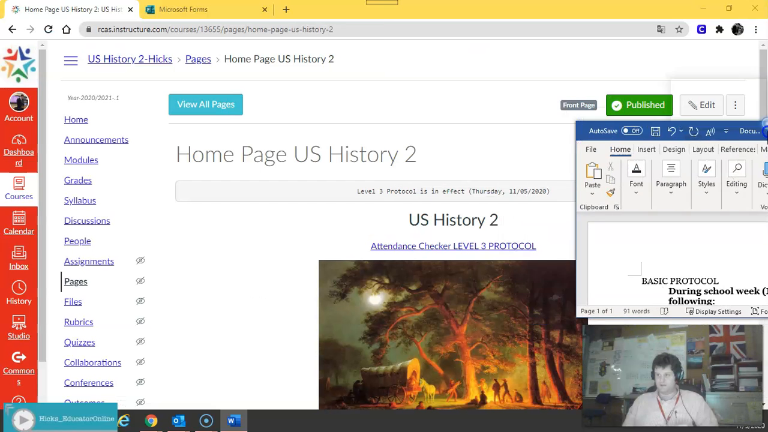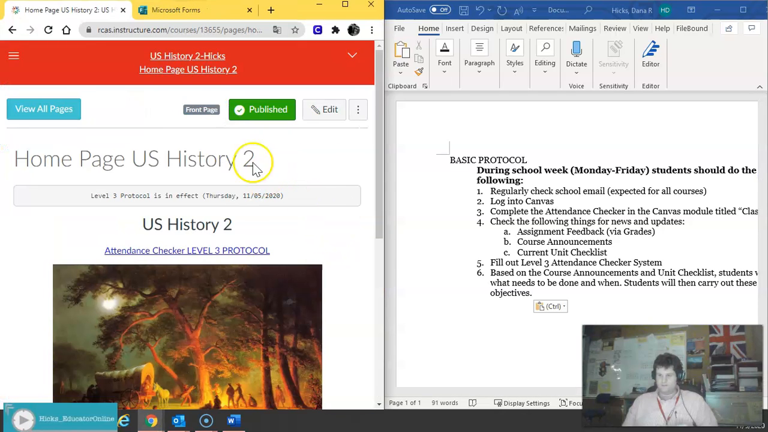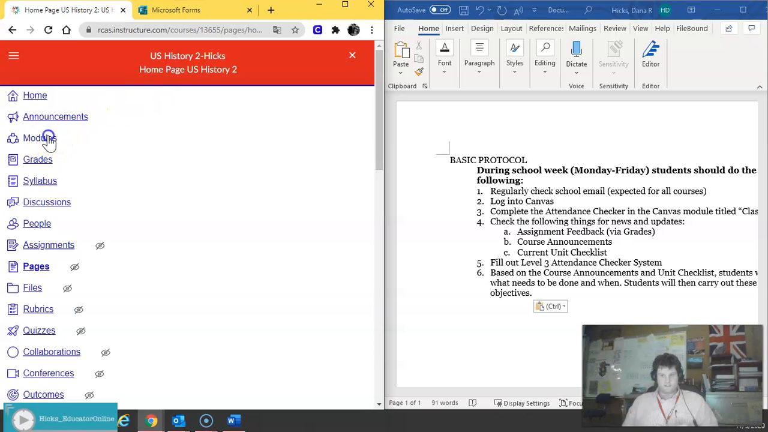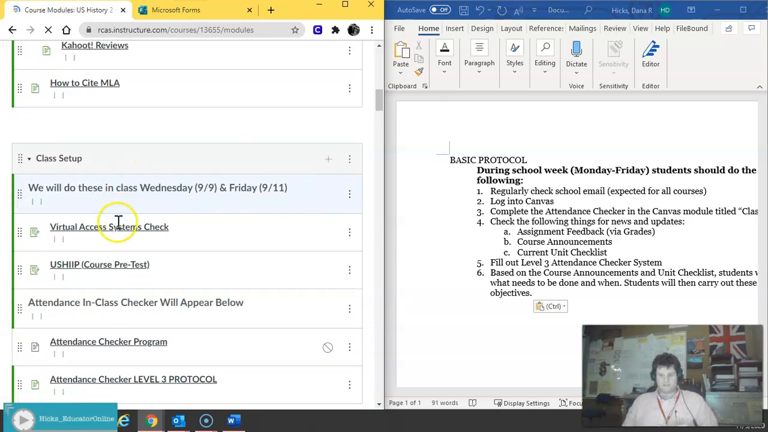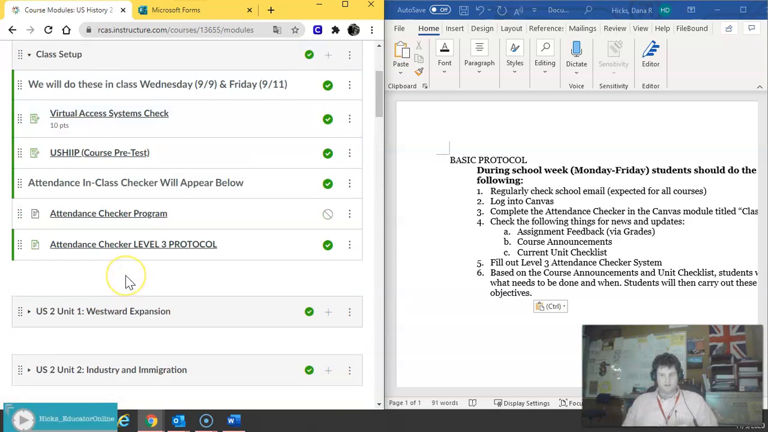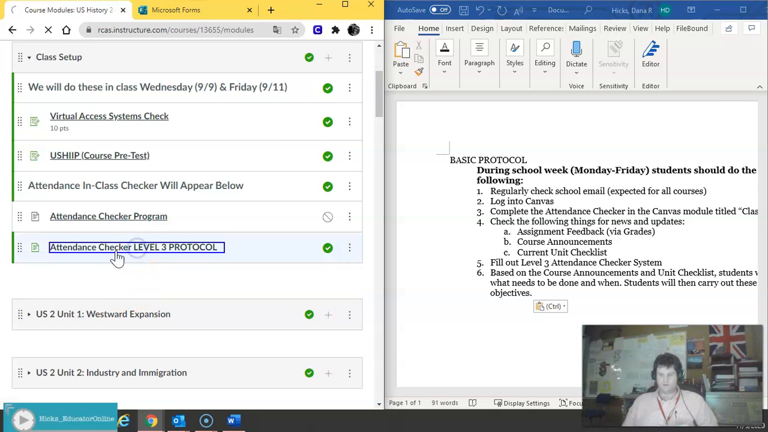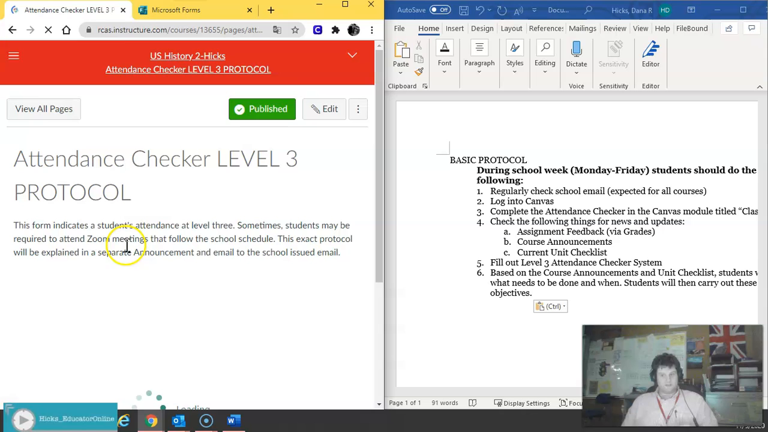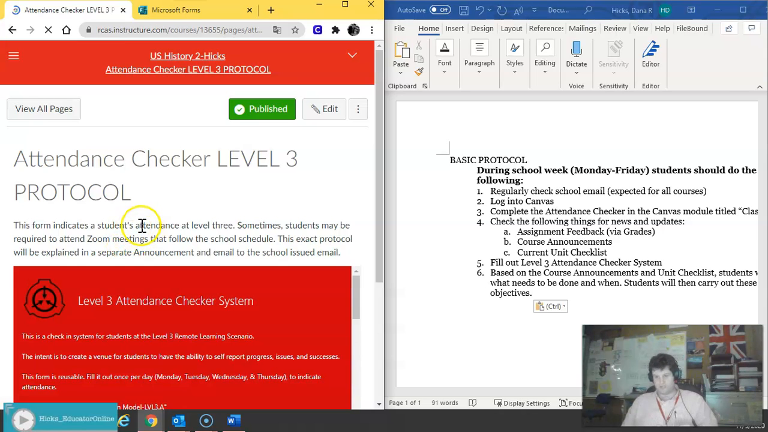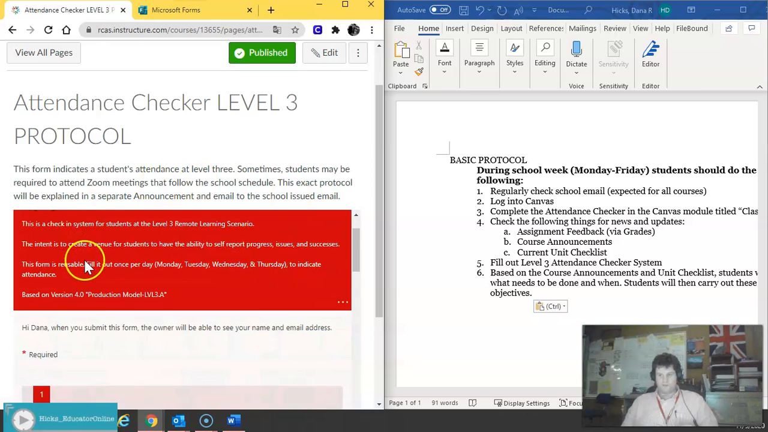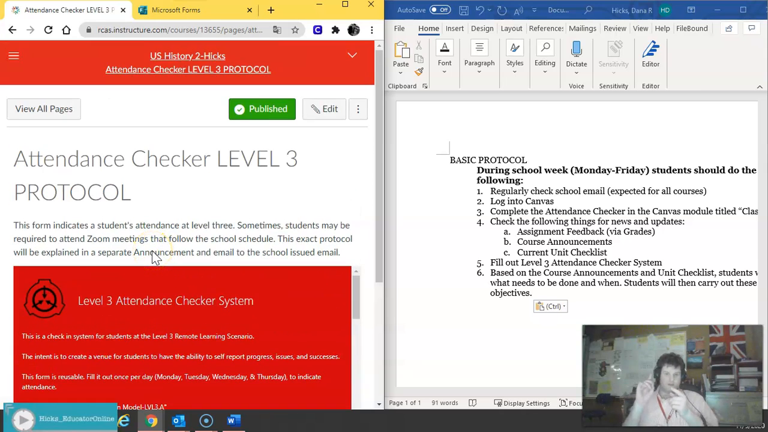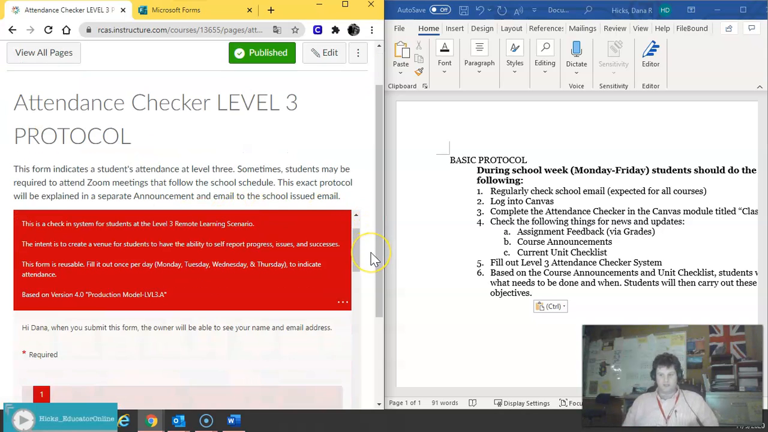Let me get this out of the way. You can access it now from the home page. You can just click on it here. It is still, however, also in the class setup, attendance checker level 3 protocol. So let's go look at it. And this is going to be how I take attendance Monday through Thursday particularly. What this does is it tells me that you're in the system, that you're working on things, and it'll keep me abreast on things.